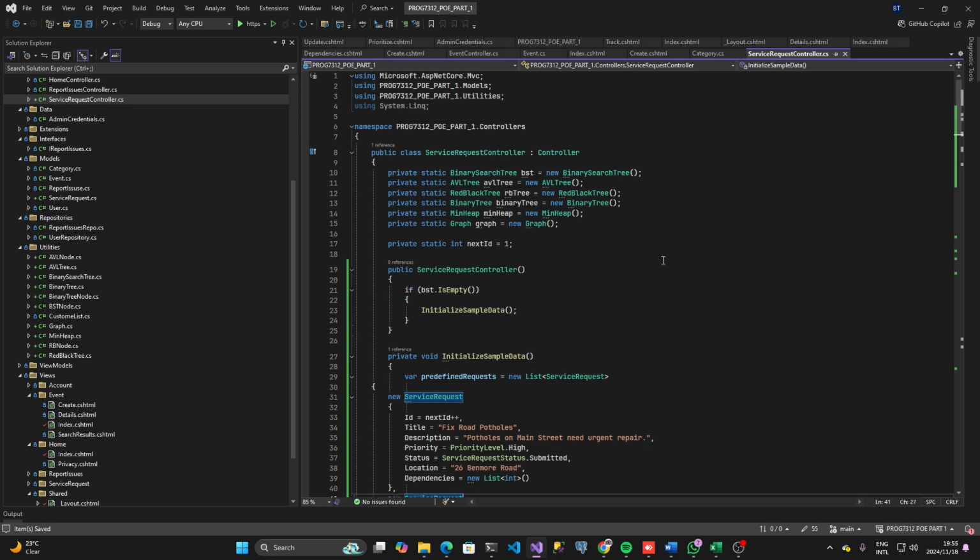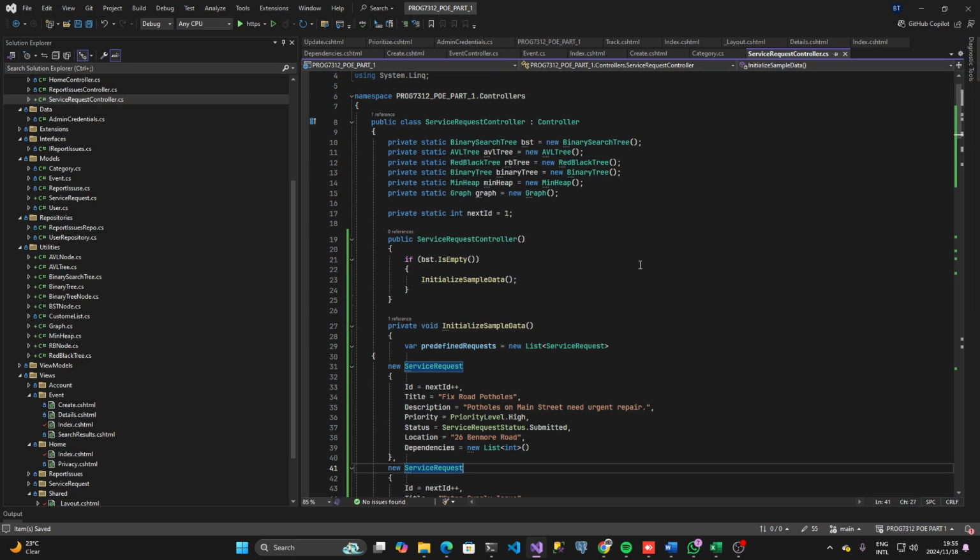Alright, so this application is built in ASP.NET Core MVC. To get this application running on your computer locally, I'll provide you a GitHub link where you can go and download the file. I'll also send you on VLE where you can get this project file as well.